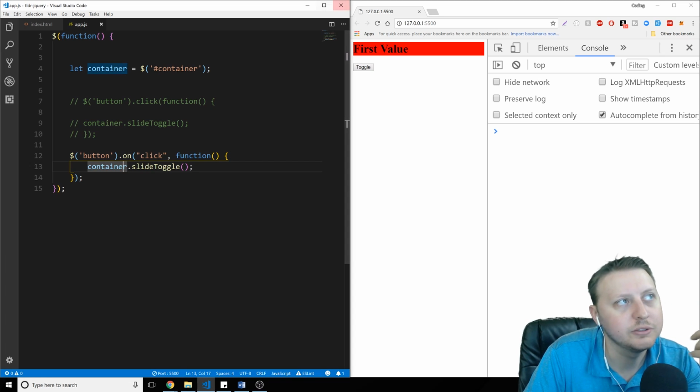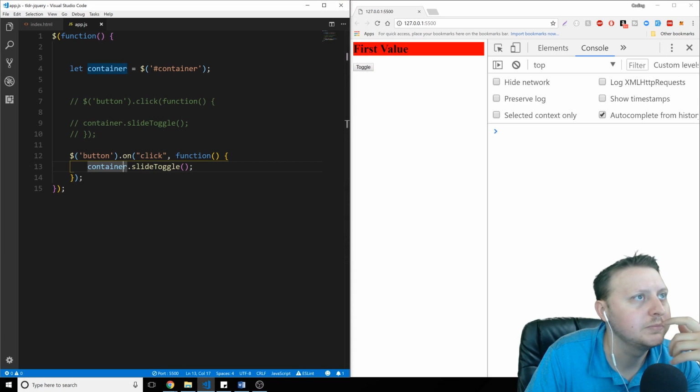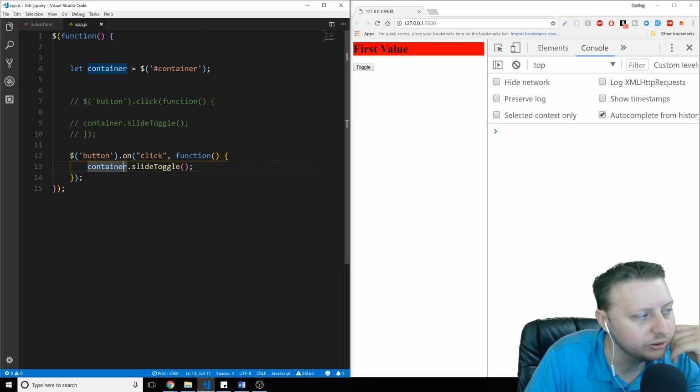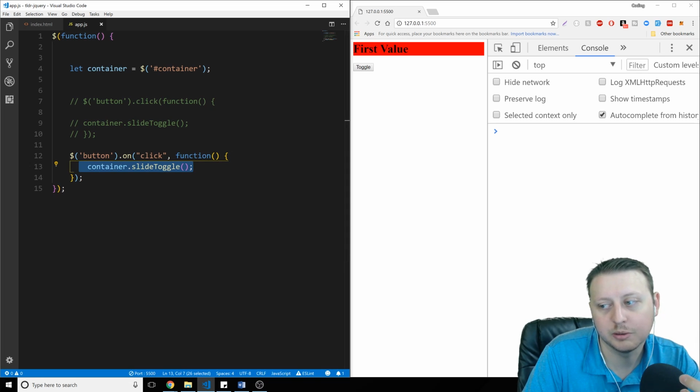So that's how you would handle events, and it's pretty easy. Essentially what you're doing is you're setting up a listener saying, hey, on this element, listen for when a click happens, and if it happens, run the code that's inside here. So it's pretty intuitive in my opinion.